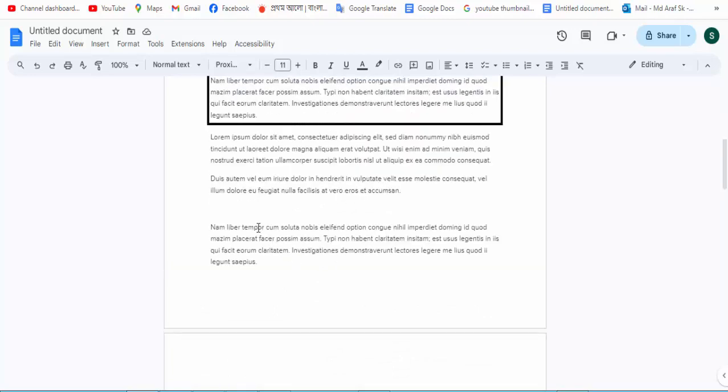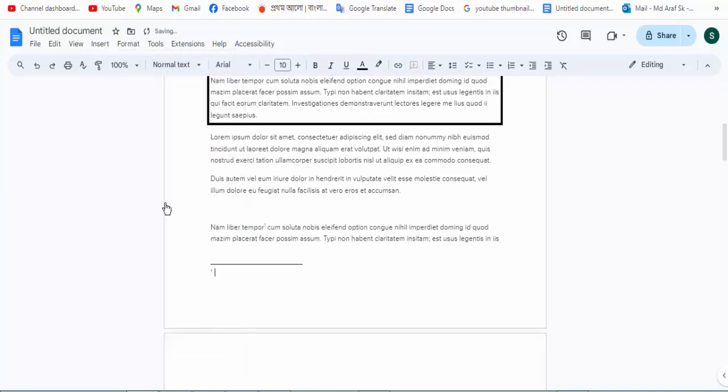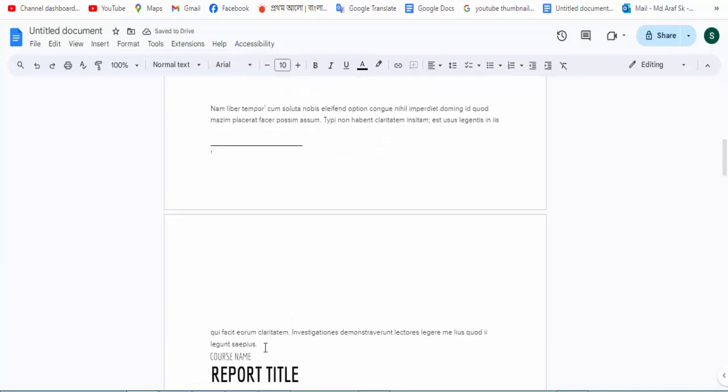Select your text, go to the Insert menu option, and click on the footnote option. Now click for footnote.